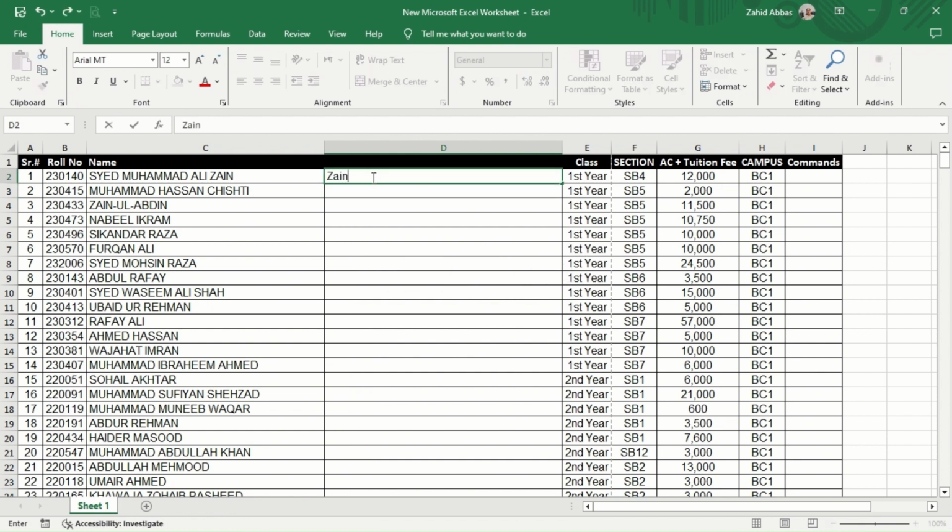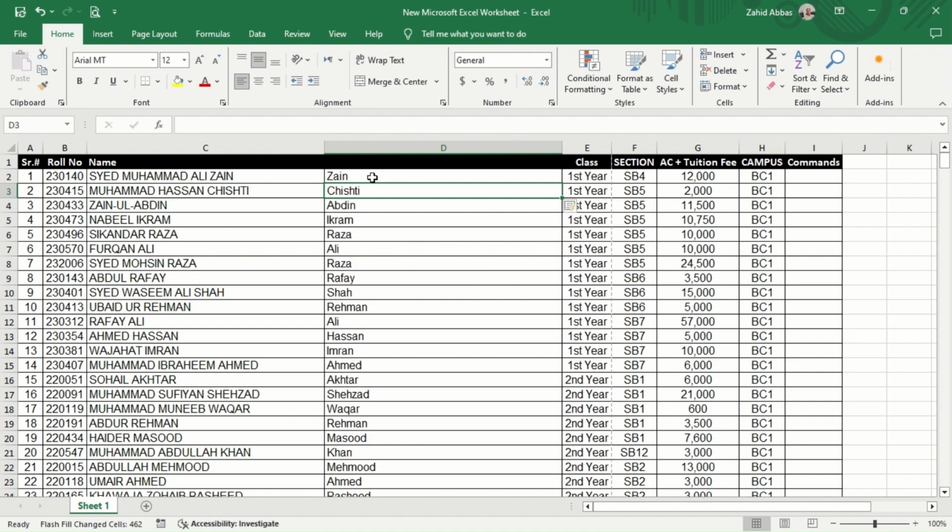Now write the last name and press Enter. Press Control plus E. The entire column will be filled with the last names. This is called the flash fill.